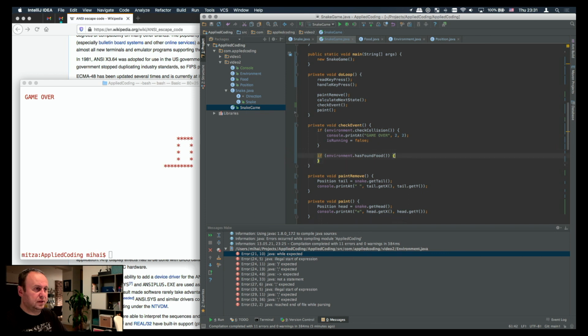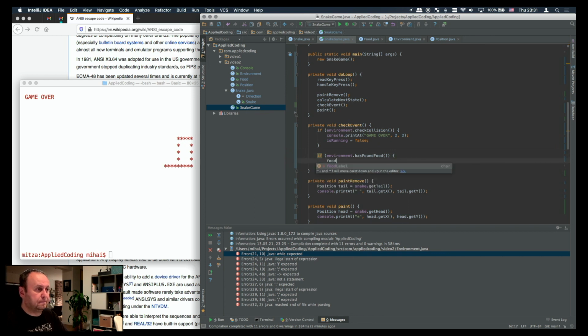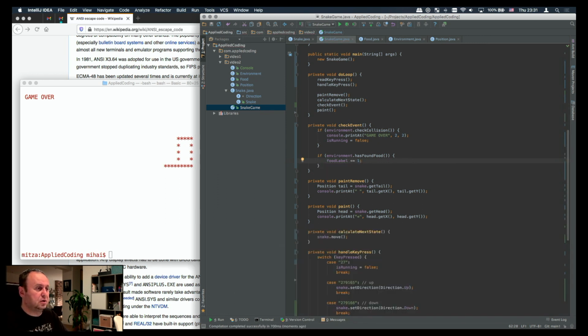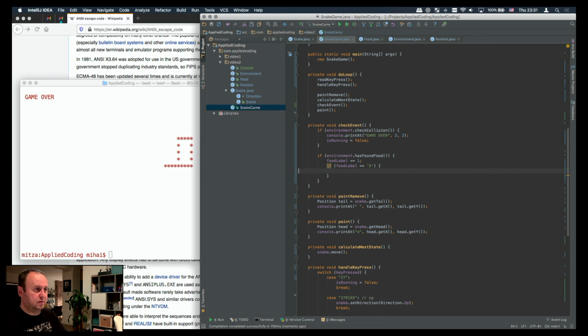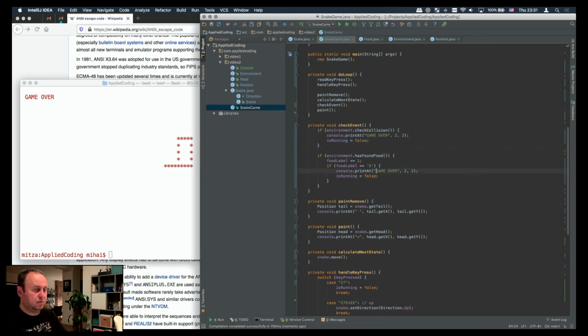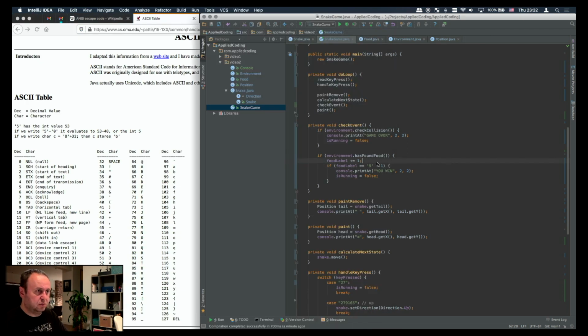If this happens, then increase the level. Can we do this? Does this work? It does work. If food label equals, what comes after 9 character? Then level is over, so you win and the game ends. Plus 1. I need to see what comes after 9 in ASCII. It's colon. Okay, something like this. Compile, let's run.